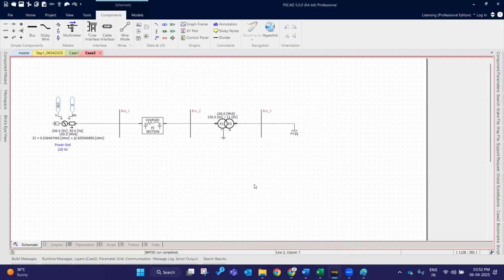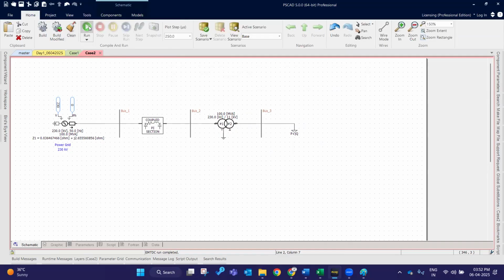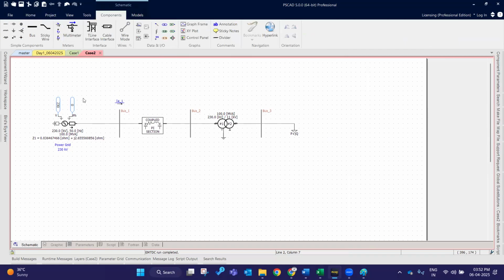Now let me run the simulation. We haven't plotted anything. So let me plot the current from here. The same thing. After that, voltage at the two different buses. If you are plotting voltage alone, you can use this component, right? And the other one.